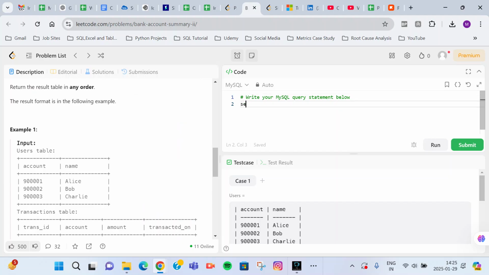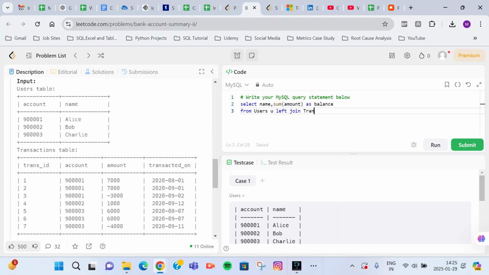So let us just write select name comma sum of amount as balance from users table u left join transactions table t on u dot account equals t dot account. Group by, let me use one.